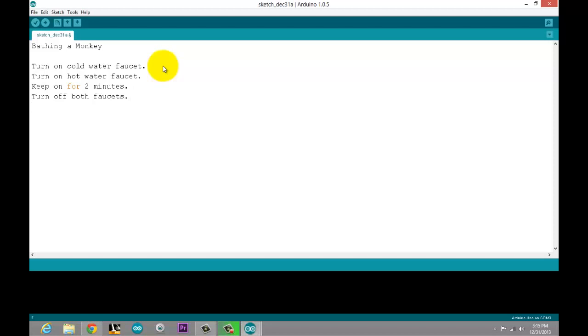Okay. Now, before we just stick a monkey in the water, what do we need to do? Well, we need to check its temperature. Okay, so touch water with fingers. Okay. If the water is hot, wait until cooler.